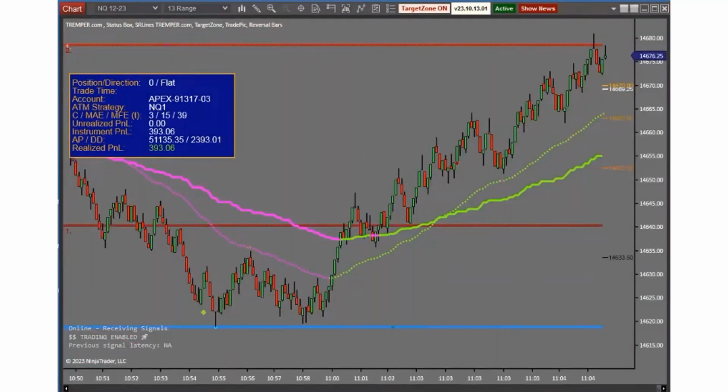Let me see what else we have. The other added indicators that I just talked about. So I'm going to go through there. Down here in the bottom left, it talks about receiving signals. You can see you're on, you're eligible. If it says it's paused, it'll tell you if you're paused.